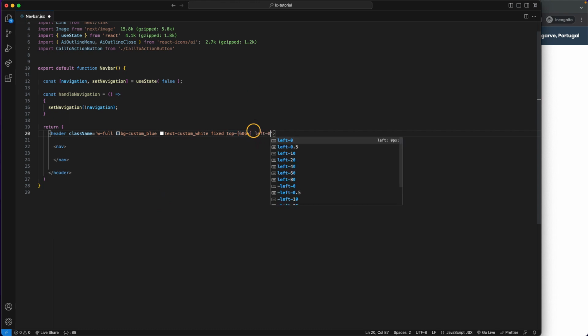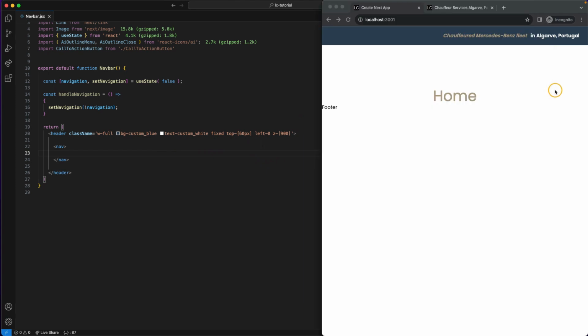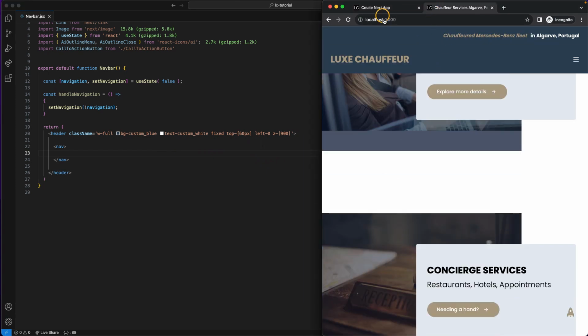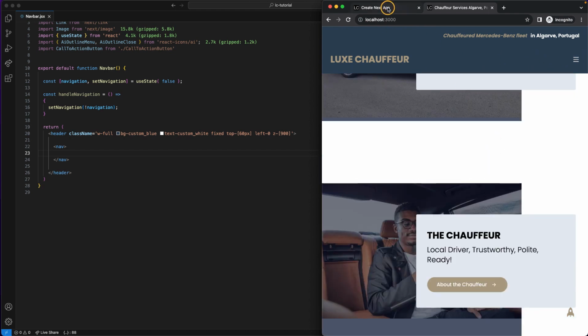Left of 0, another z-index with a huge number, custom z-index, 900 this time, doesn't really matter. As long as you make sure that the things are on top of each other, because what we are trying to accomplish is all the content when we scroll the page needs to go underneath these two components: the one that we built in the previous video and the one that we are building now, which is the navbar. So that's why.